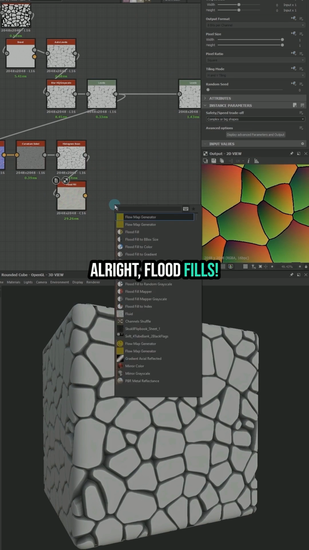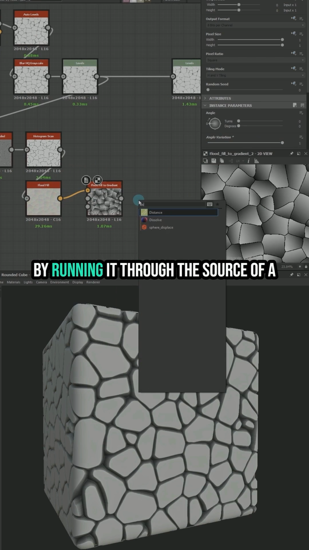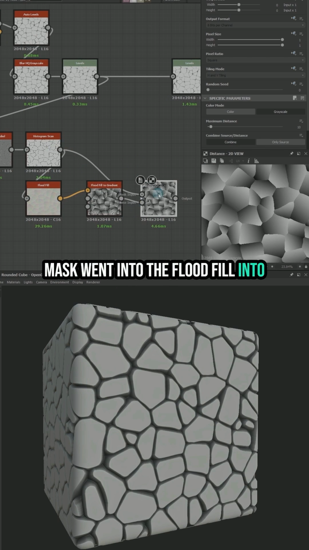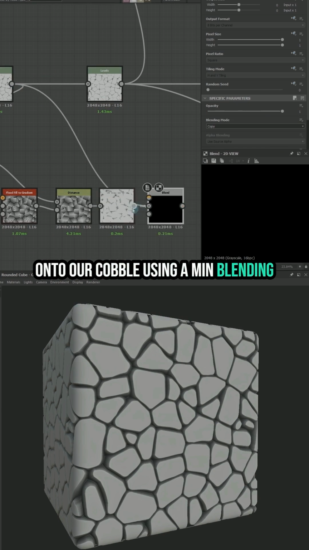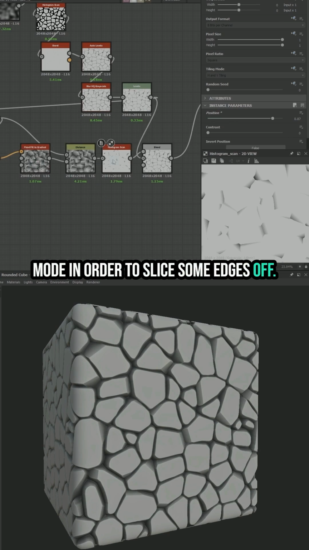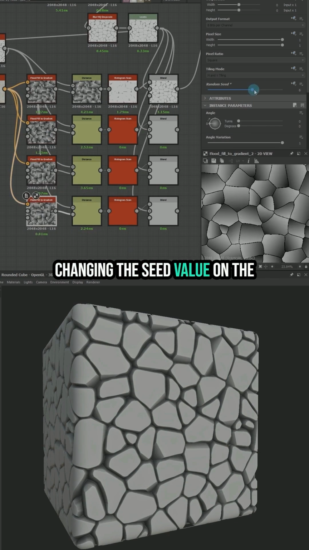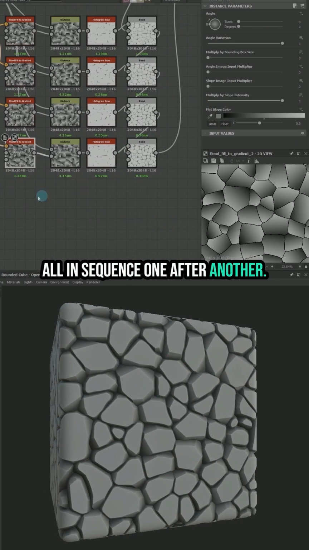Alright, flood fills. We're going to make a flood fill to gradient, randomize those angles, and then close up the space between by running it through the source of a distance node and plugging whatever mask went into the flood fill into the mask input of that distance and setting it to full and only source. We can then scan that and blend it back onto our cobble using a min blending mode in order to slice some edges off. We're going to then duplicate that chain as many times as we want, changing the seed value on the random gradient nodes to create additional slices and put those all in sequence one after another.